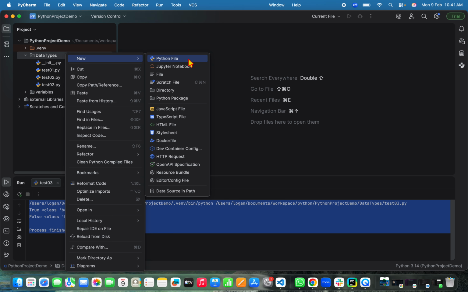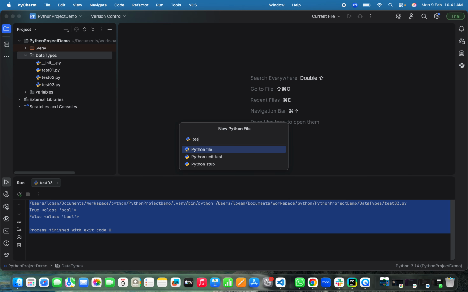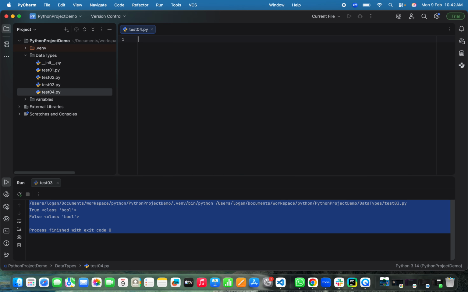Right click, new, Python file, test 04. So I'll start with from the word collections, you understand, right? It is not just one value. I'm going to store multiple values. So how can I do it?